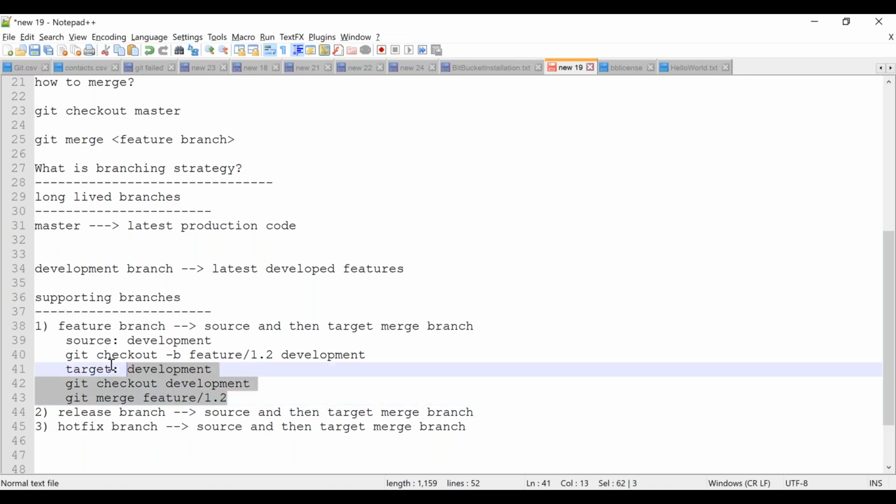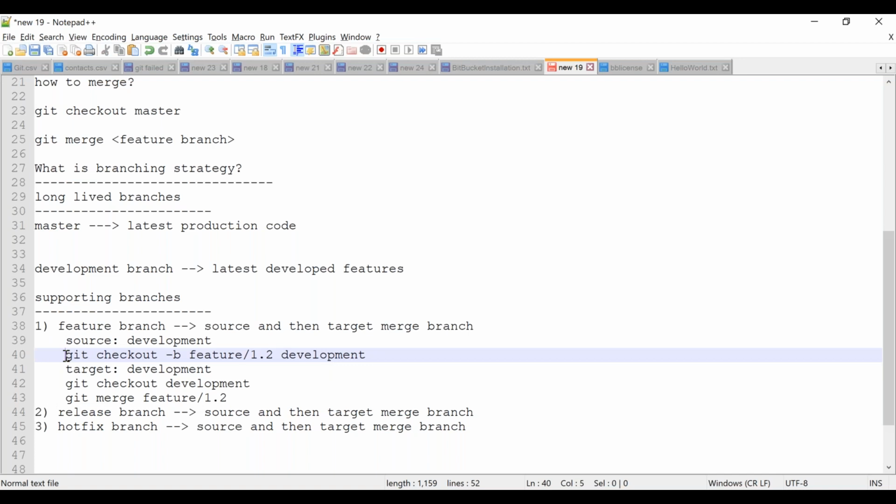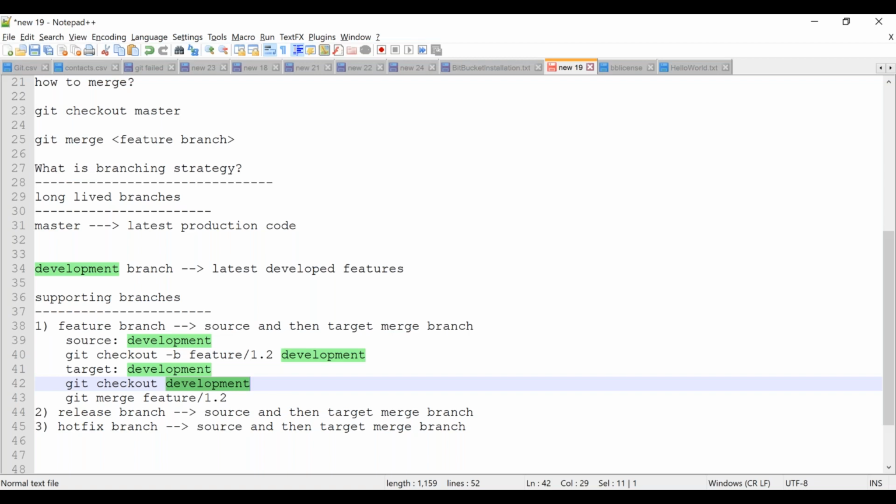So okay, what does it mean? You have created a copy of the development branch into feature 1.2, and you did some changes and you are satisfied with the changes and felt yourself it is good, and then you will merge it back to the development branch. Okay, so any doubts till now?